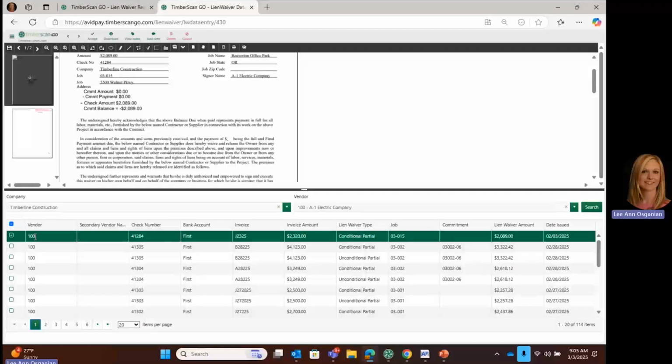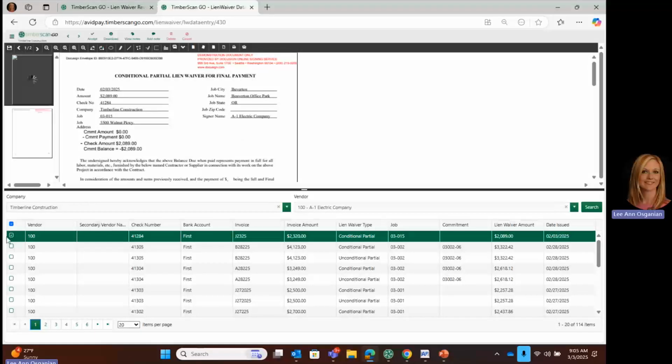And notice at the bottom here, when it comes back via DocuSign, it knows what record it's associated with in Sage. So it will automatically check off that record here. So when the lien waiver is accepted, it will attach the signed lien waiver to the invoice in TimberScan. It will update the Sage compliance record so that Sage knows that that compliance item has been fulfilled or met. And it will also attach the signed lien waiver to the compliance record within your Sage system.